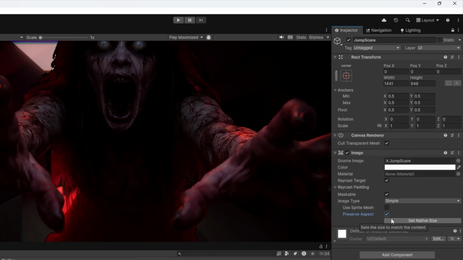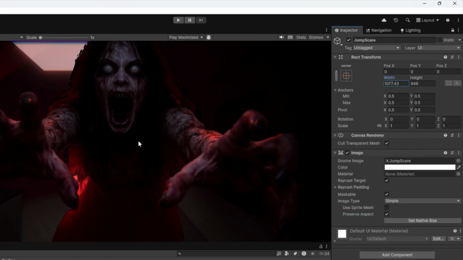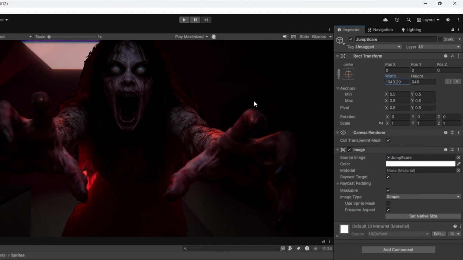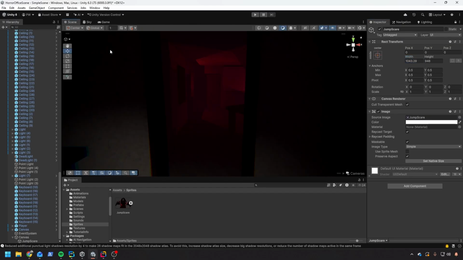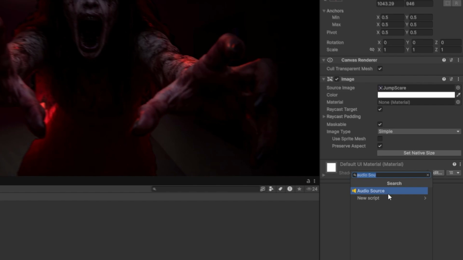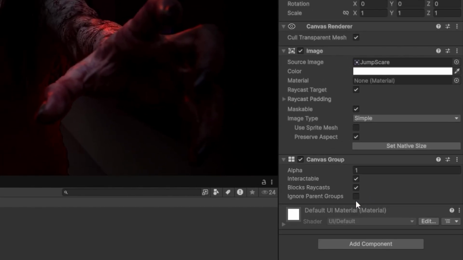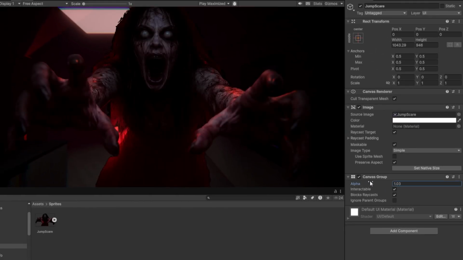Now we need to adjust the size of the image. Yep, that will do it. I want the image to fade out smoothly, so I'm going to add a component canvas group. This will make it a little bit easier to control the alpha. Alternatively, you could modify alpha on the color of the image itself. I don't want the image to block any type of raycast, so I uncheck the interactable and blocks raycast checkboxes.